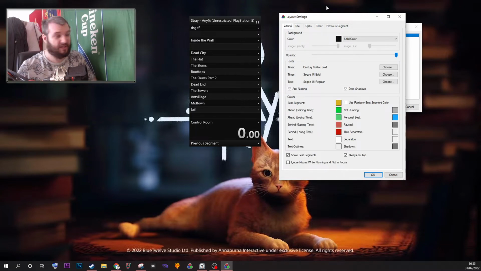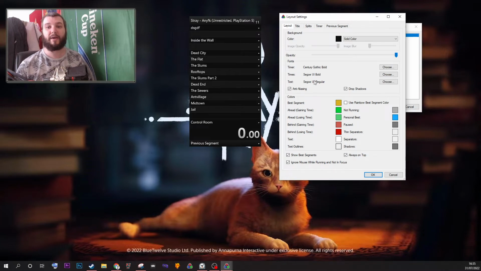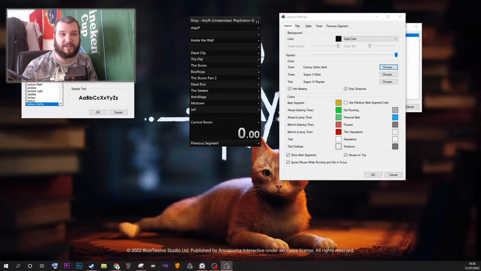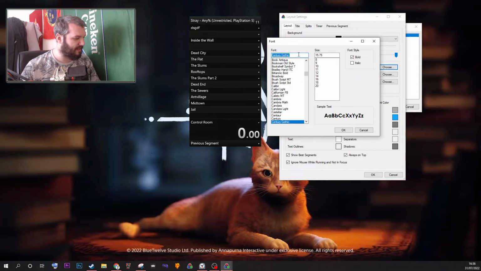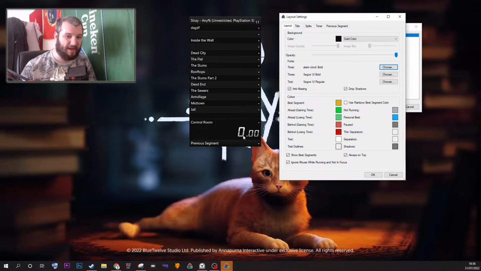This is just the basic settings for the layout itself. Ignore mouse wheel when running when not in focus, that's fine. Always on top, that's fine. You want that combined with the opacity that I showed you earlier. You can set the fonts for things like text. What I like to do is for timer, go into choose, and I've downloaded this font. So what I do is I type alarm, where is it? Alarm clock. And then the timer now looks like an alarm.